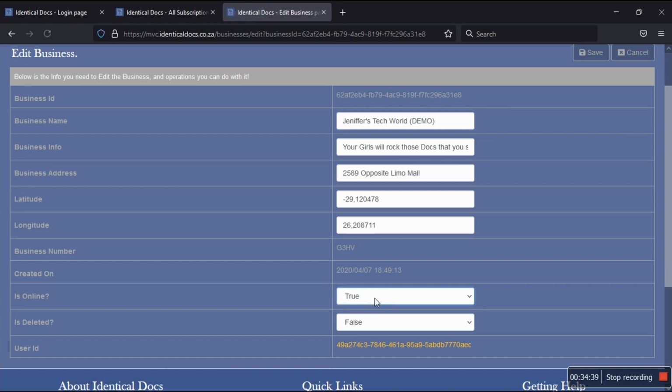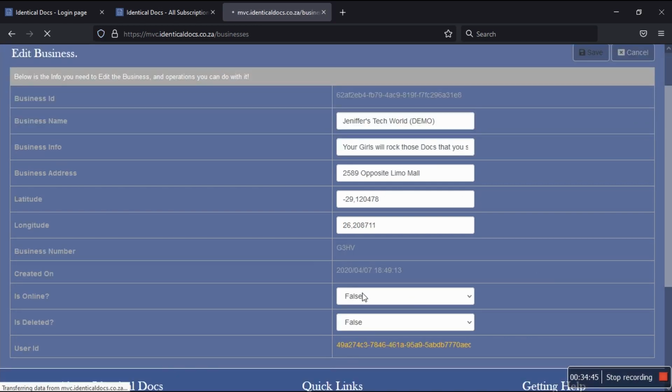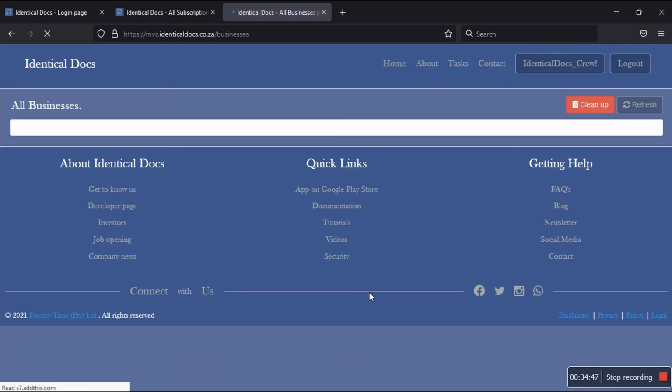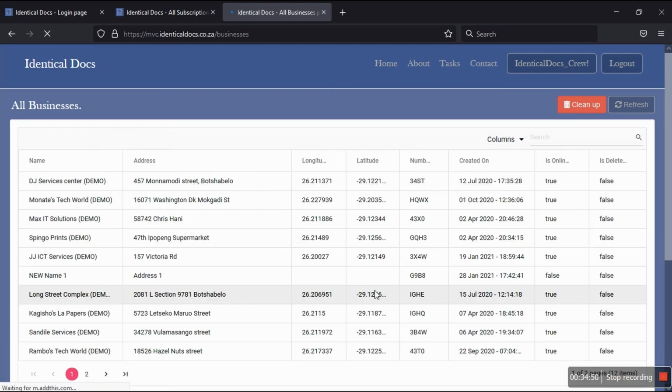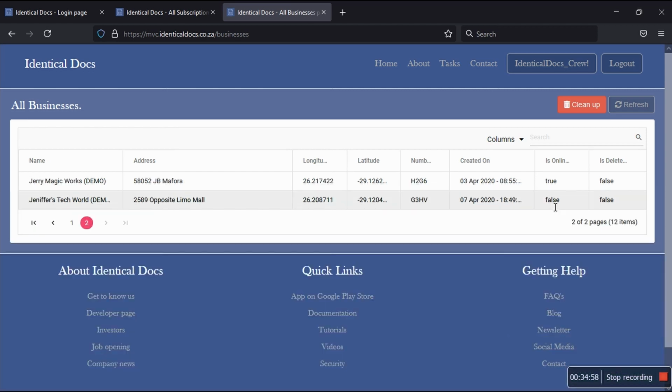Okay, with the toggle of this off, and by the way, when I do this, it triggers SMS to be sent out in emails. I'm expecting success. There we go, succeeded. You have edited Jennifer's Tech World demo. We can take a look at that, page 2. There we go. Now you know it's false.